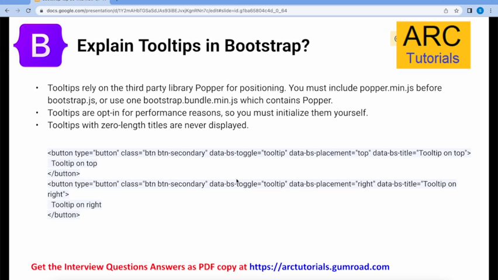You can position tooltips either at top, bottom, right, or left. You can customize the look and feel also, since they use the contextual classes. You can change the color, background, all of that. By default it's a black color with white font, small ones. Tooltips with zero title length are never displayed. By default they are not displayed. Only on hover or something you will get to see the tooltip.